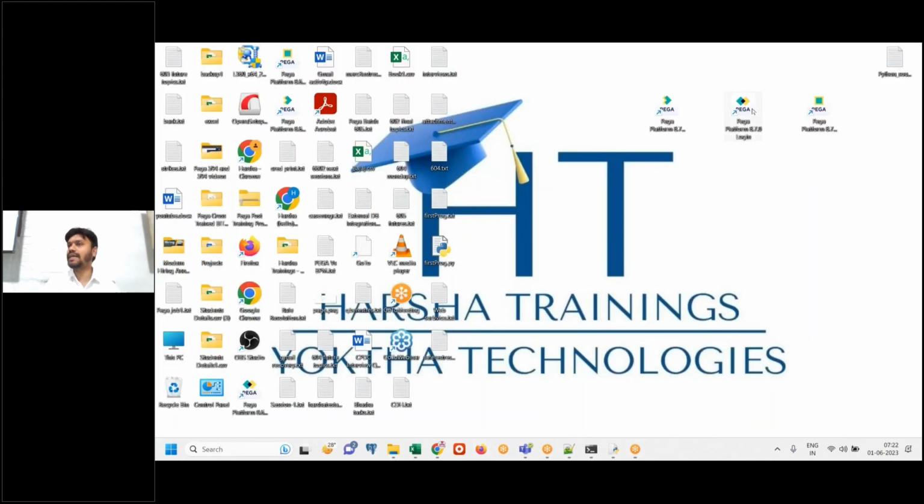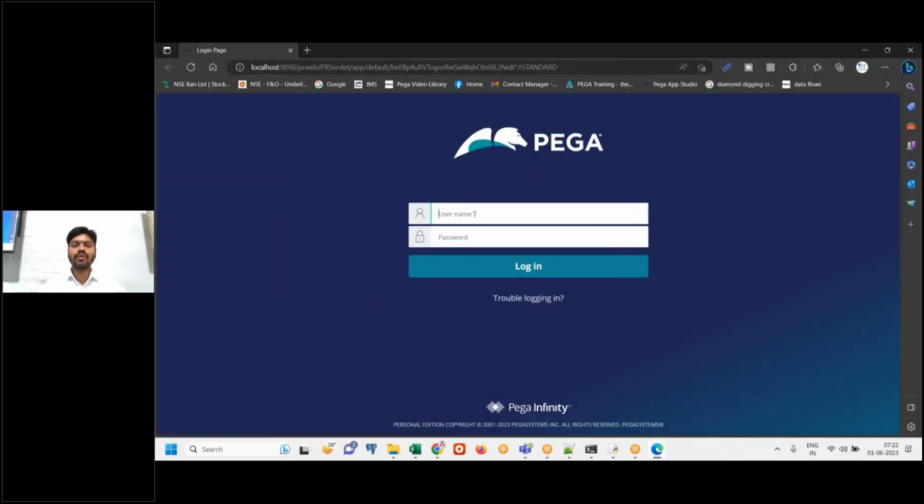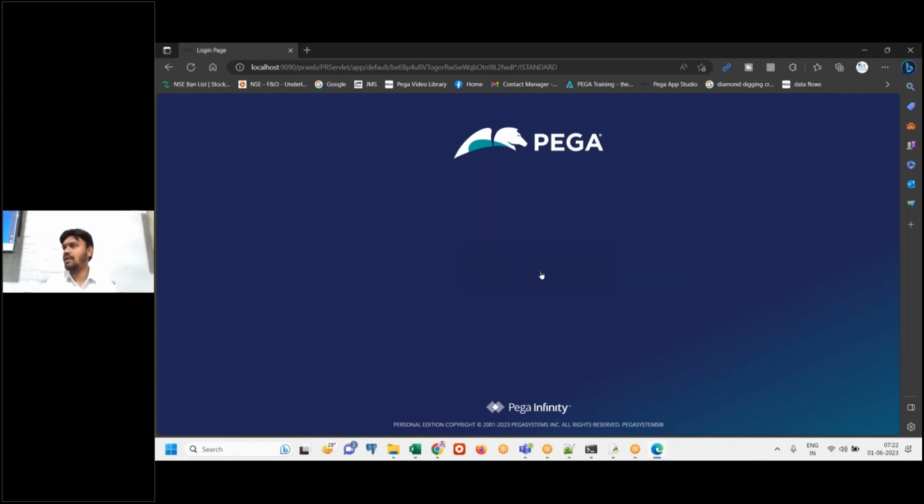You have a login icon, right? Double click on the login icon. So once you double click on login icon, what will happen? It will show the login screen. Okay. And now default credentials are being provided in that installation instructions itself. Administrator@pega.com. Password is install, install, all lowercase. Login here.